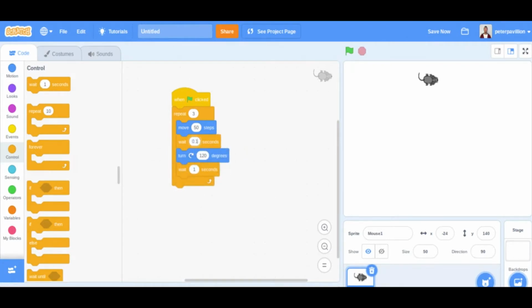So we'll add in a wee wait command in between so that we can see what's happening. We're still too fast. Okay, so it's moving, turning, moving, turning, moving, turning. What we'd like to do now is see where he's moved.